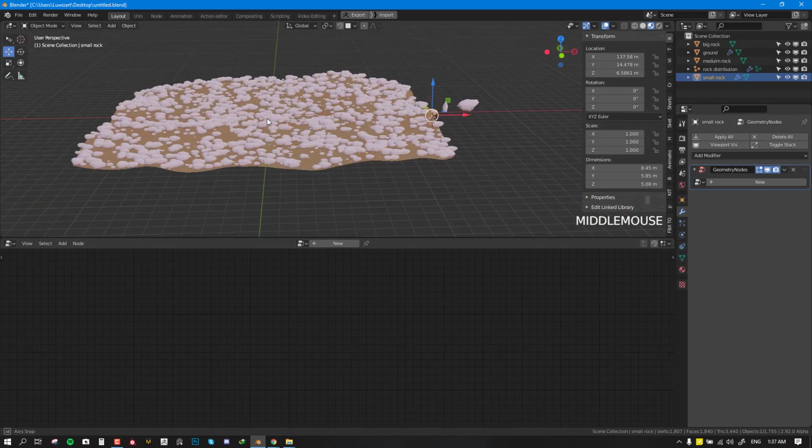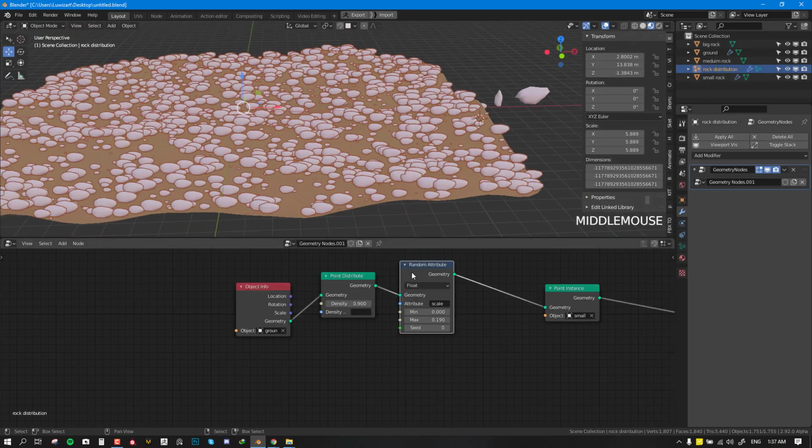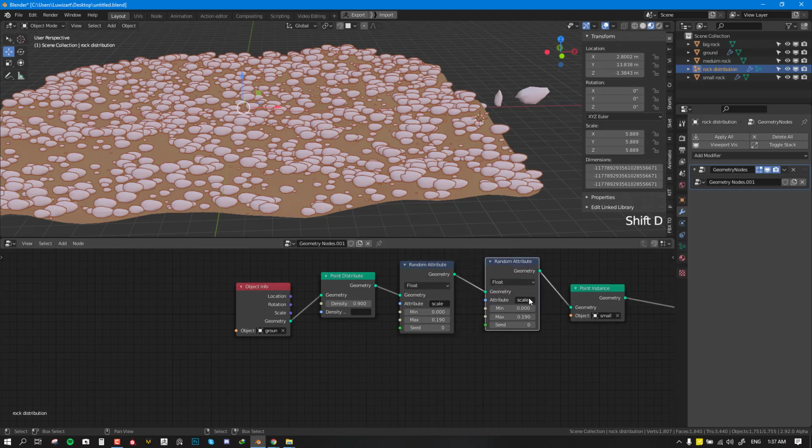Okay, so we also need to be able to adjust the rotation. So a great way to, as you can tell already, we can duplicate this random attribute node and call this rotation.